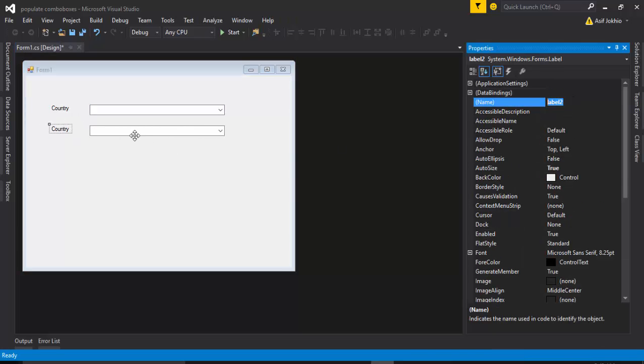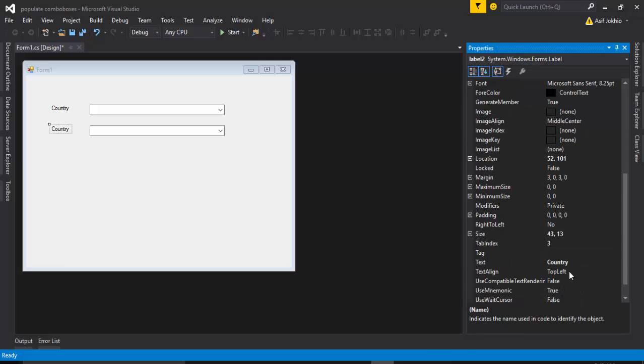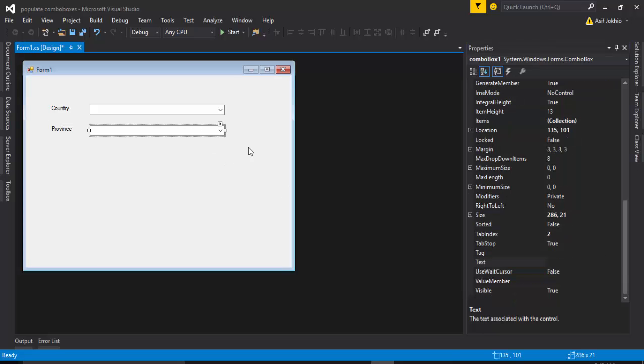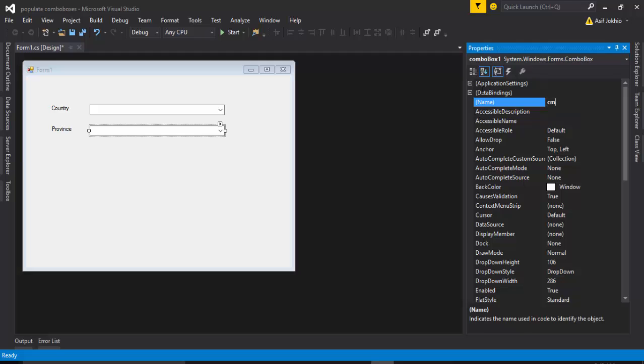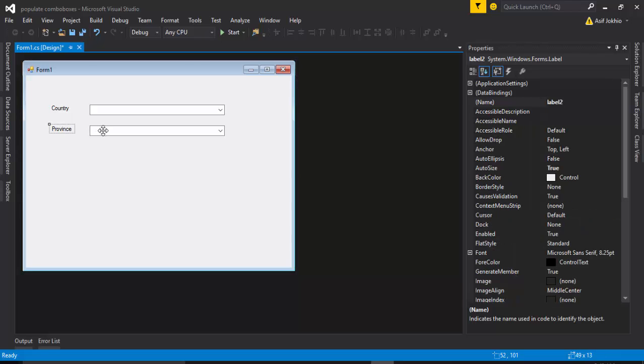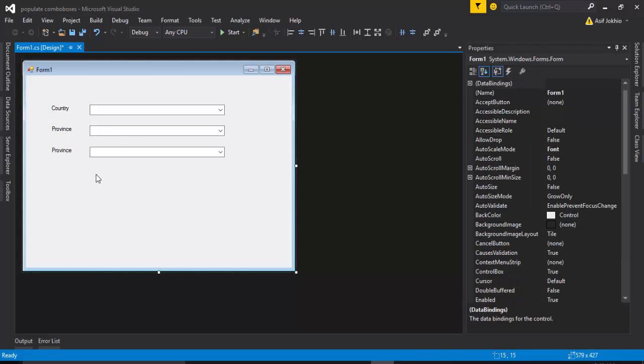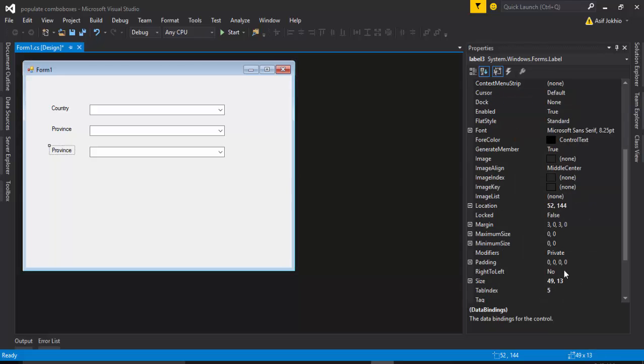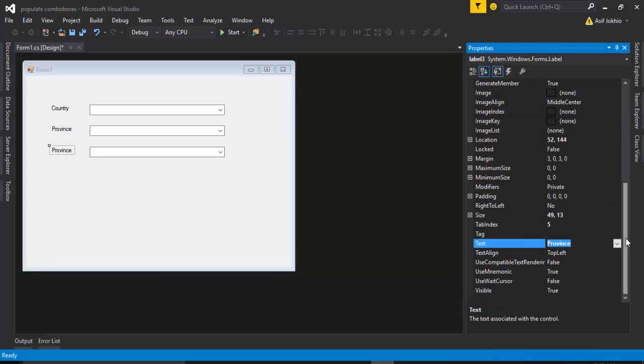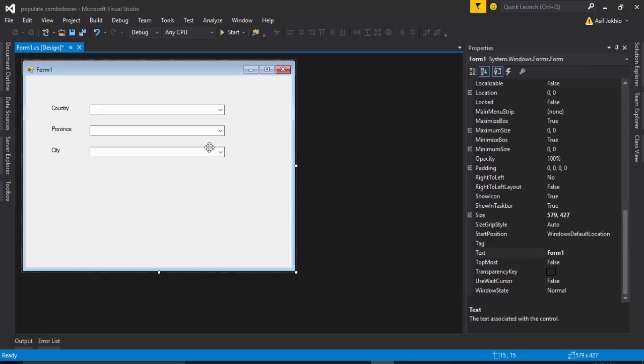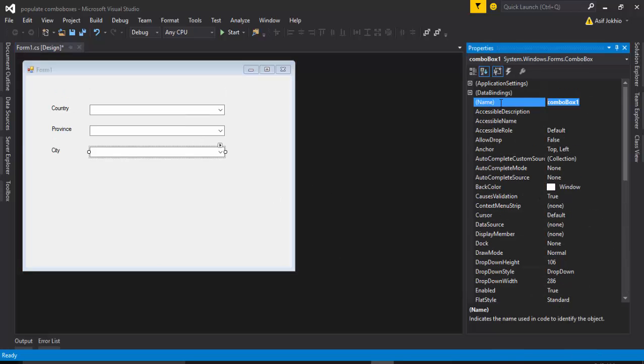After the first combo box, I make another combo box and enter the name province, CMB province, right? And then finally I copy the third combo box and change the name to city, and CMB city means combo box city, right?